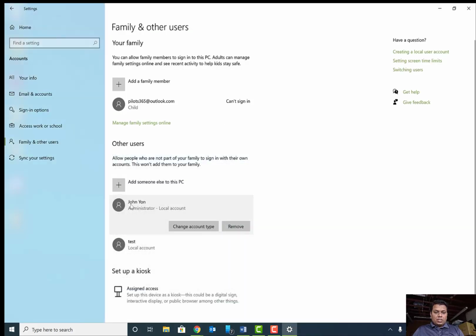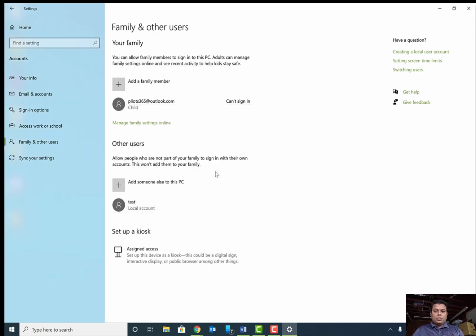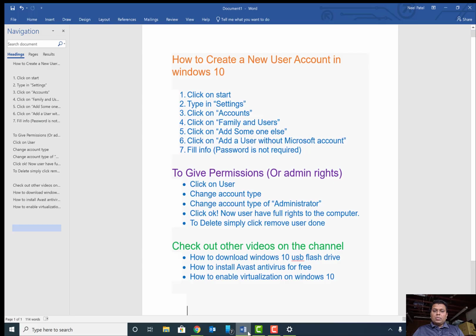If you want to remove this account, click on John Yan, and all we're going to do is click remove. At this point, it's going to tell you it will delete all the account data information, and all the files will be lost. So if you're sure, click delete account and data. At this point, you see that account is gone. So that is how you create another user account in Windows 10.